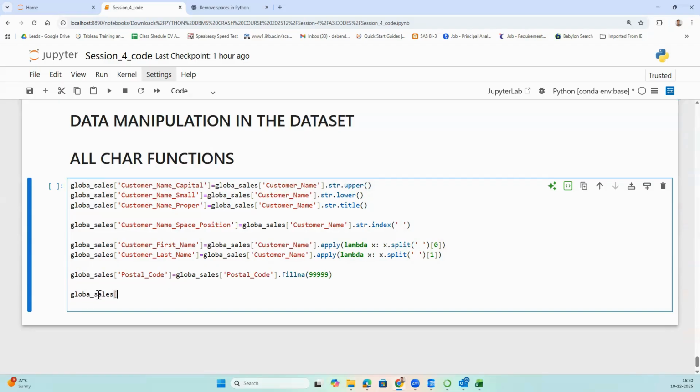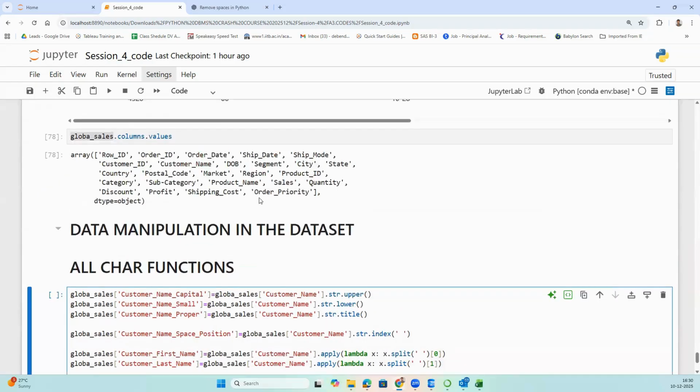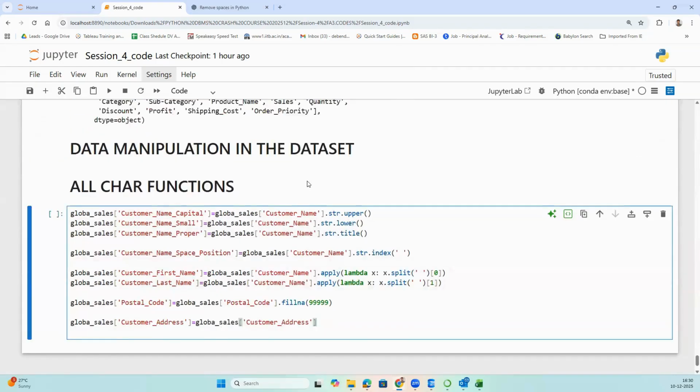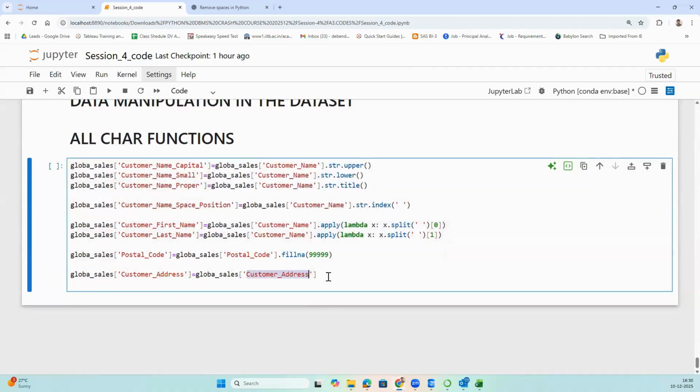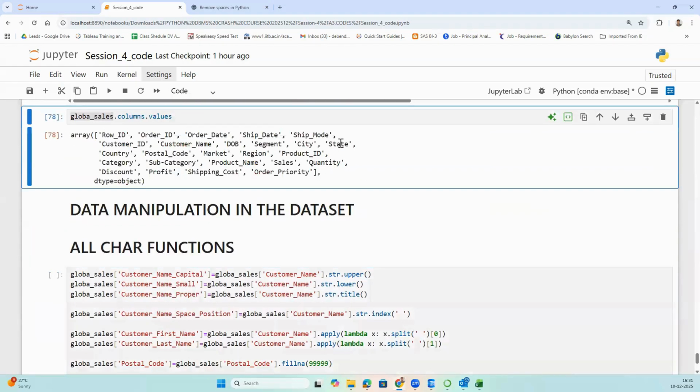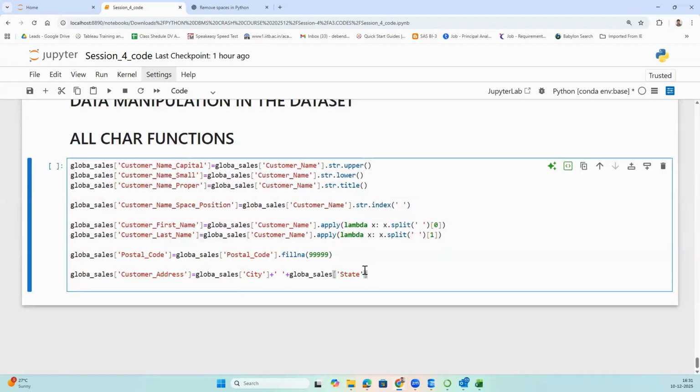Now I want to go for creating customer address. What to write here? Customer address. How do you go for doing this? You'll be taking the fields: city, state and country. So city plus state plus country. City plus global sales state plus global sales state, plus country.